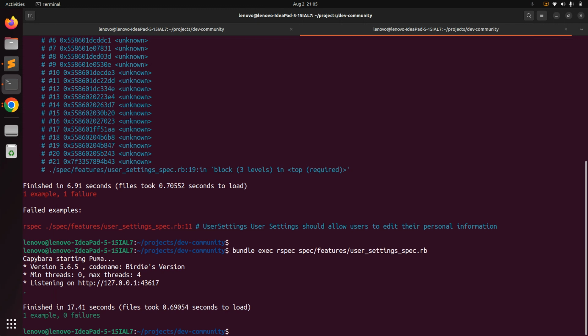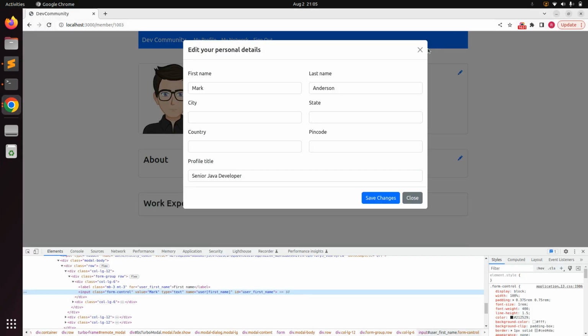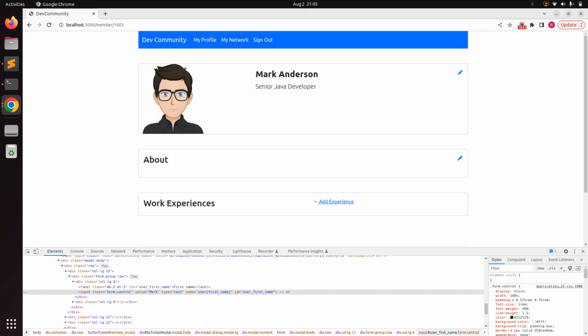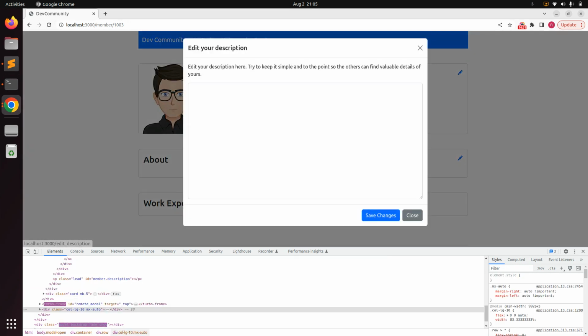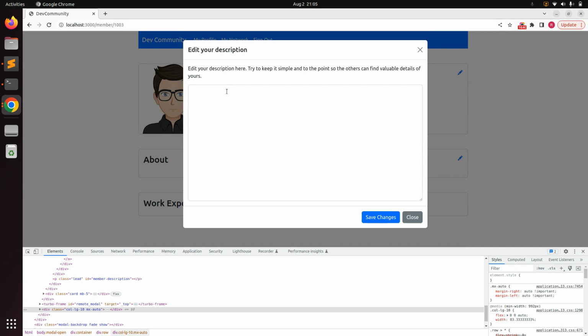Now we have one more spec similar to this. Okay, so for example, here you can see that what we simulated right now was this edit personal detail feature. Okay, and since this is the same feature as simulating the edit about attribute, you can try this at your end. Okay, and I'm leaving this for you.